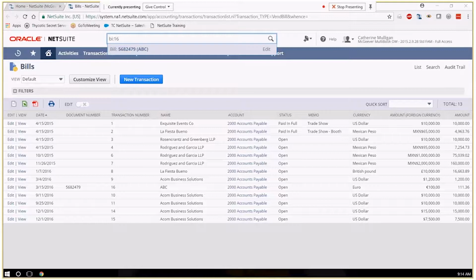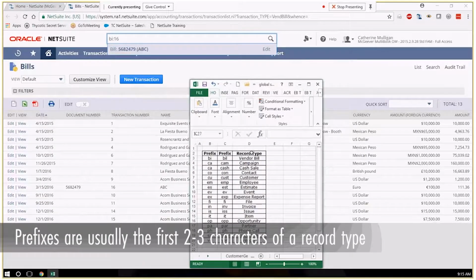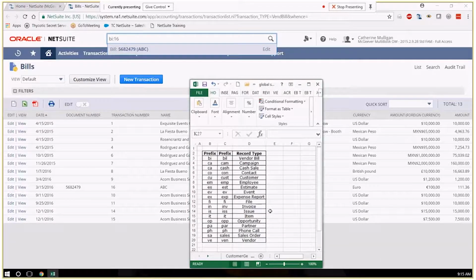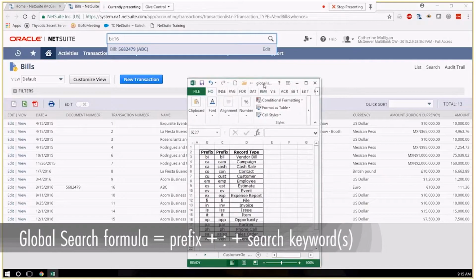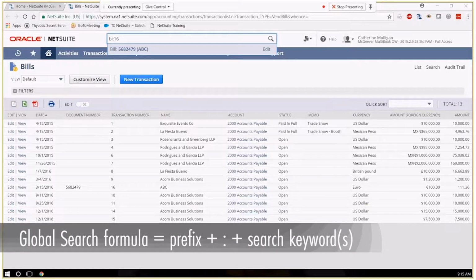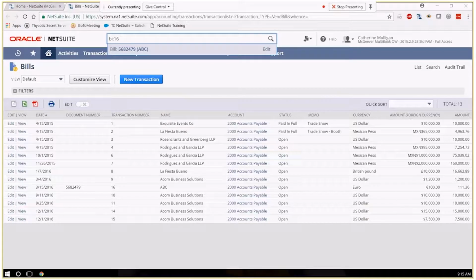Today I'm going to show you some tips and tricks on using the global search in NetSuite. There are quite a few handy prefixes. Here's our list: search for vendor bills, customers, employees, opportunities, sales orders, vendors, and the like. I'm just going to run through a couple of these so you can see it in action.